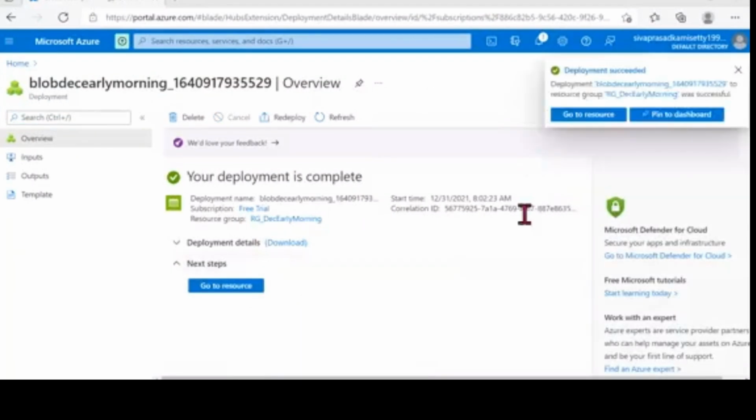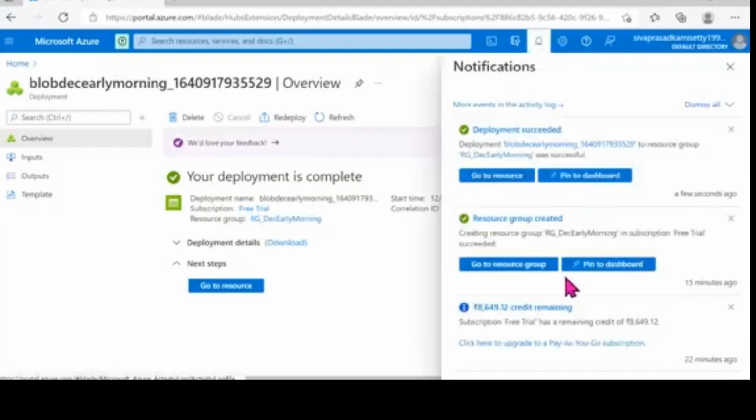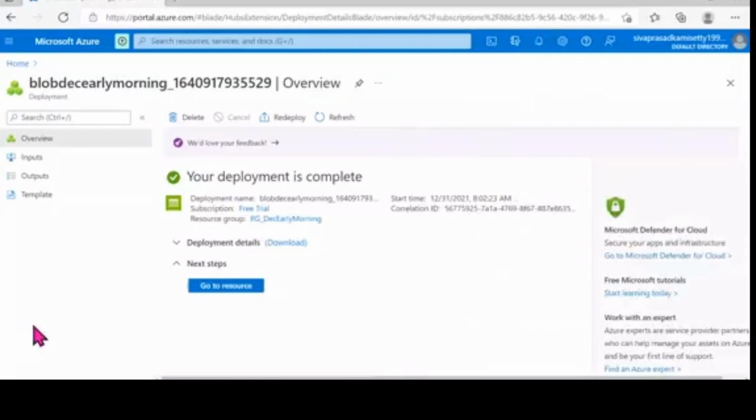Okay, if you see here, deployment is successful. I've told you, whatever activities you perform, you can see under the notifications tab. Previously we created a resource group, so that has been displayed. Inside this resource group I have created one storage account, so that is also generated. You can see here, or else you can close it and directly go to your particular resource group.